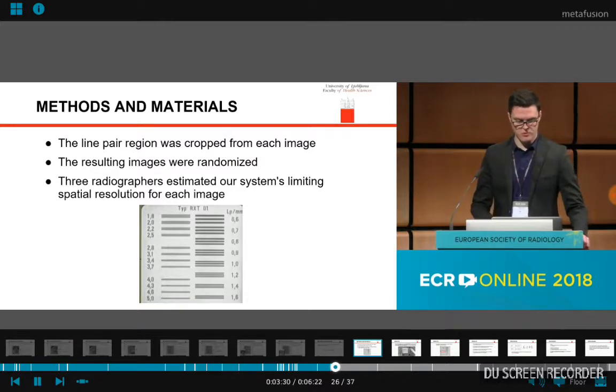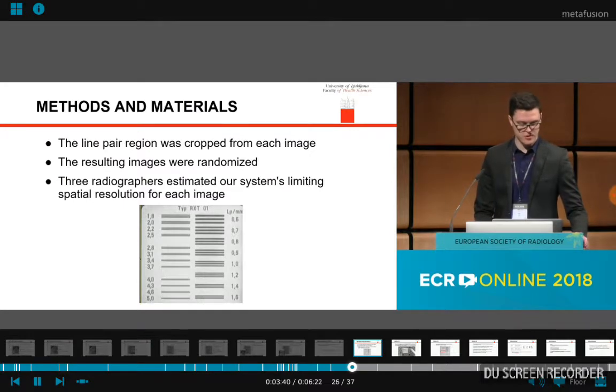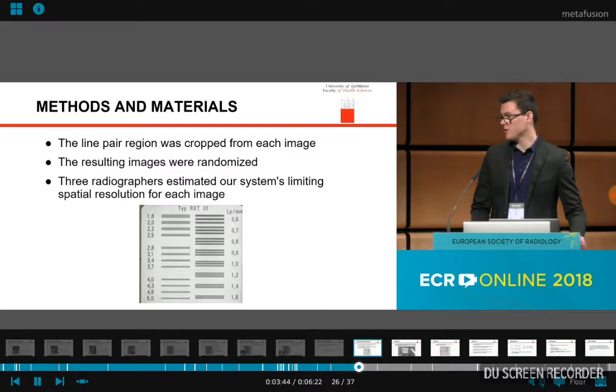And in order to compare this with the existing method, we asked 3 radiographers to estimate the limiting spatial resolution of our system. We did this by manually segmenting the spatial resolution part of the phantom, exporting it as an image. We randomized the images and presented them for assessment on a diagnostic workstation in a lightly dimmed room.